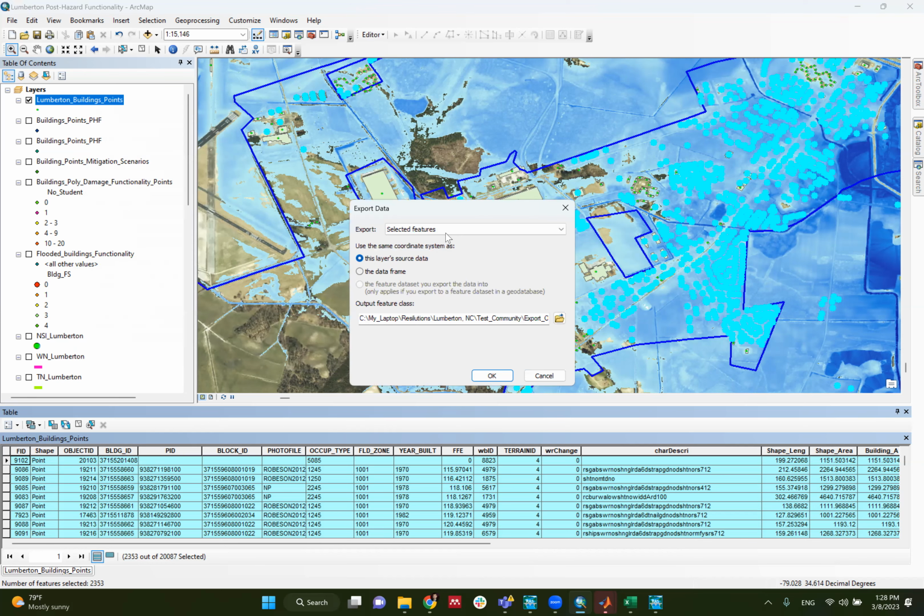When you click on Export Data, it will ask you what data exactly you want to export. Do you want to export only the selected features? If you click on this one, it will show you if you want to export all the data. It asks what kind of data you want to export: all the features, selected features, or all the features in the view extent. What I want to do is export the selected only, right? Okay, so let's click selected.